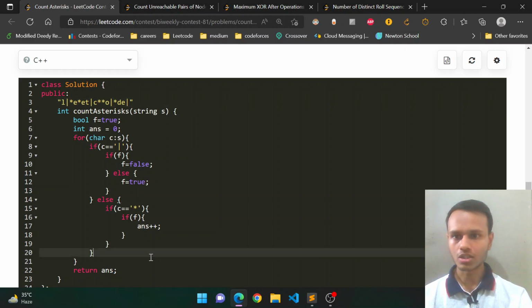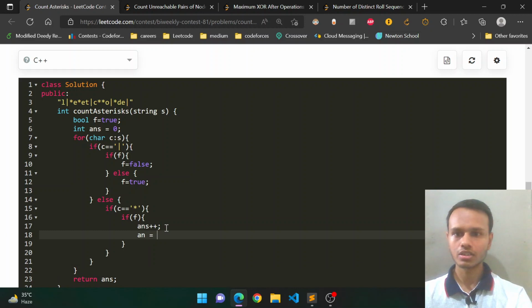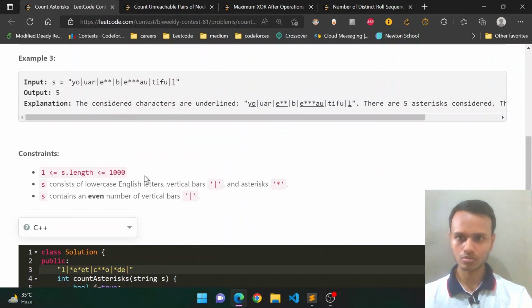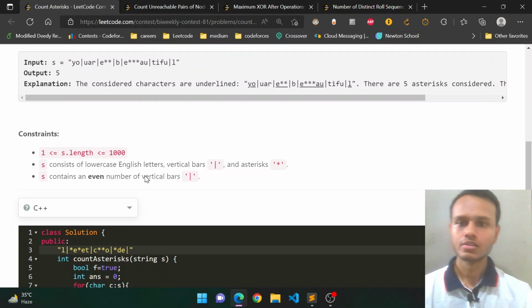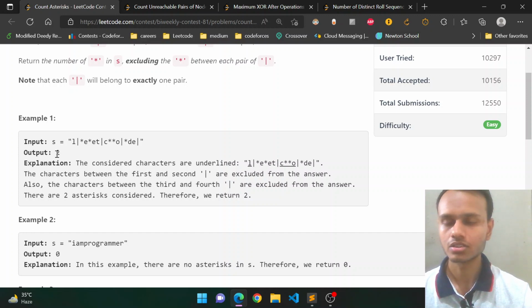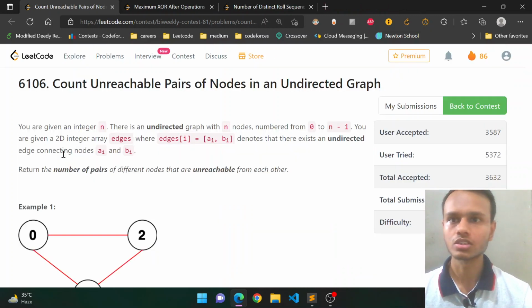Now the count of answer will be increased and answer will become 1. Then again for this asterisk, that will also be counted, answer will become 2. And for this bar, the value of the boolean variable will get flipped. It will become false and will not count this asterisk. At the end it will be switched back, but there's no point, it will not affect our answer because the string has ended. And yeah, the answer is 2. So this was an easy problem.